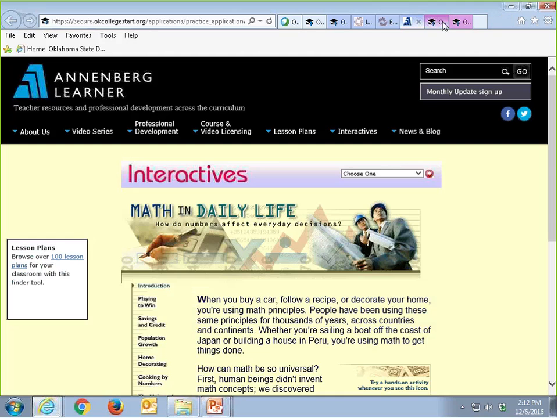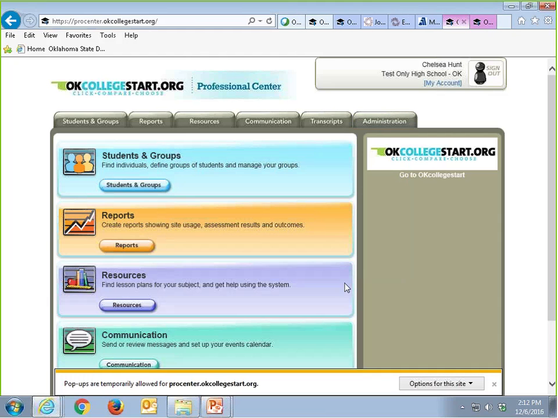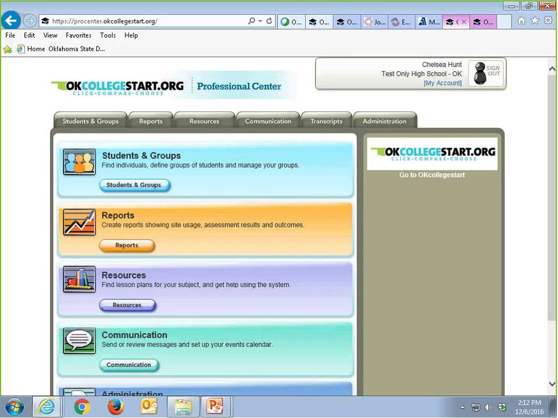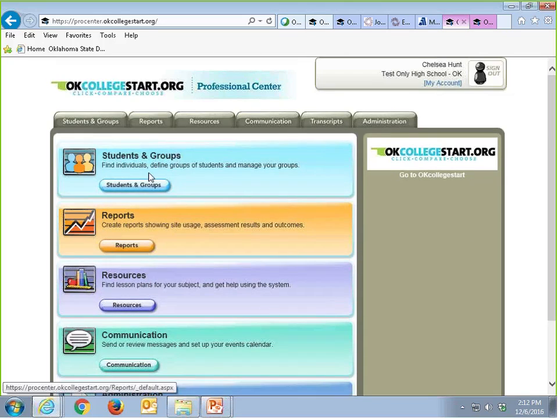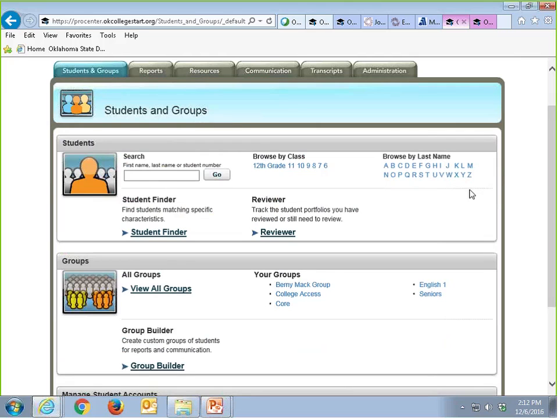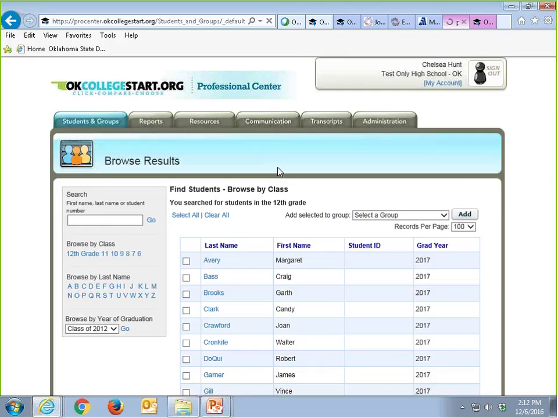Back to the Professional Center. All right. So the first thing I want to show you is the Students and Groups tab. This tab right here correlates exactly with OKcollegestart.org. As long as your students have an account on OKcollegestart.org, you're able to view and access and see what's on their portfolio. So in this case, you can browse by their specific name, you can do a student finder, or browse by class. So I'm going to do the 12th grade.